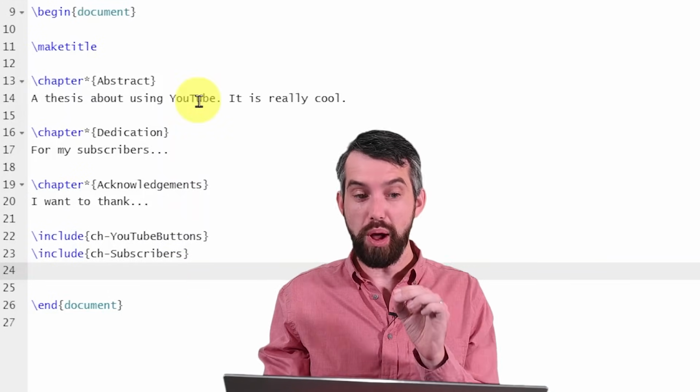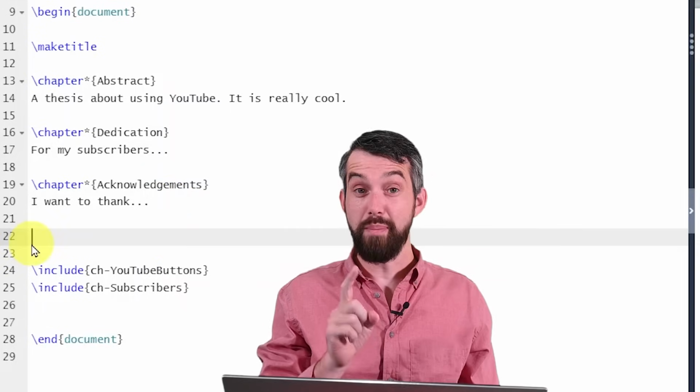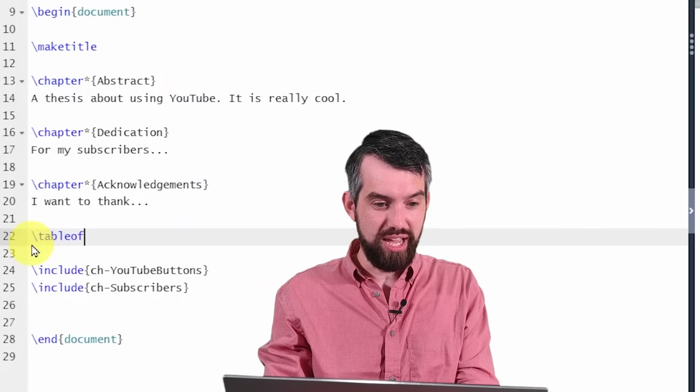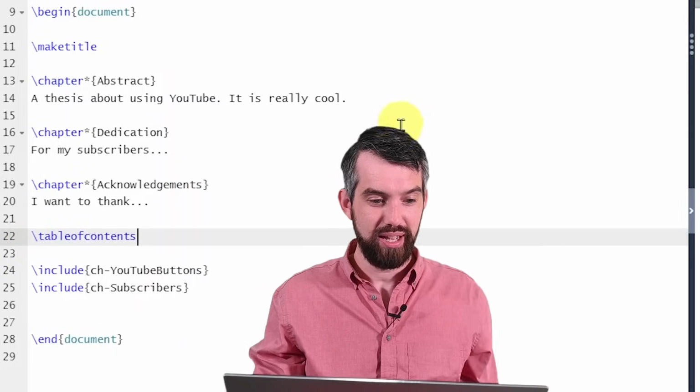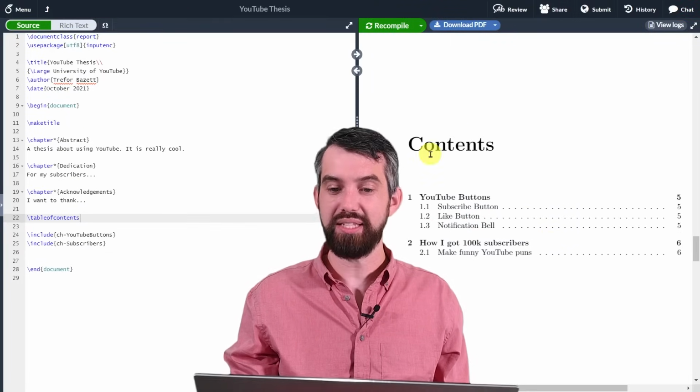So the standard spot that you put your table of contents is actually after your acknowledgements here. The command we want to use here is \tableofcontents, and if I compile this, okay, let's see what happens. Well, I have this nice table of contents.